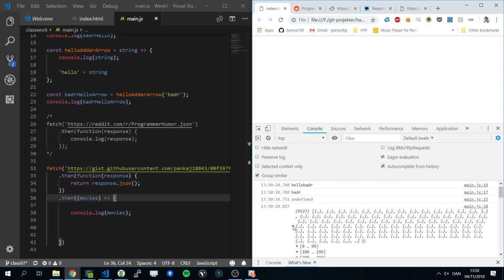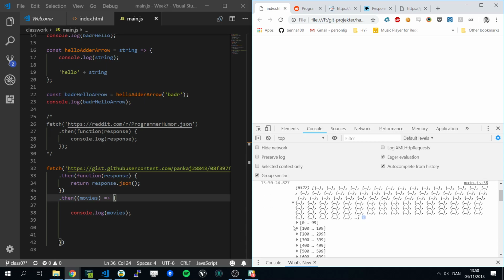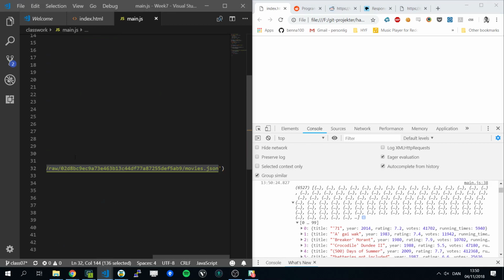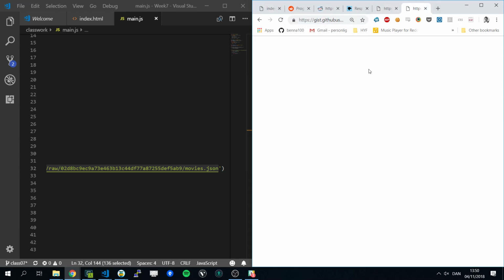Can someone explain to me the data structure of the movies? Have you heard that term before? Yes, exactly. It's an array of objects. But we have an array. How does the movies access this data? If we go just to the URL, movies.json.